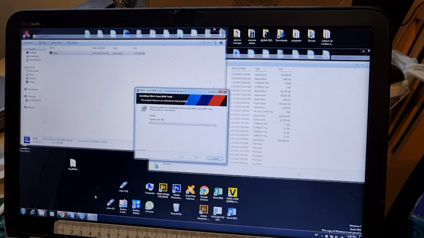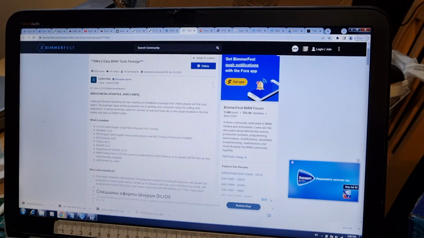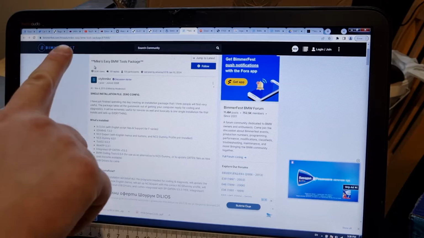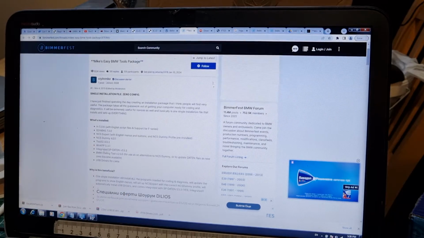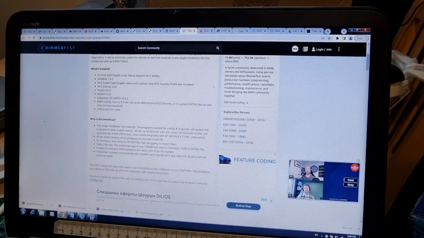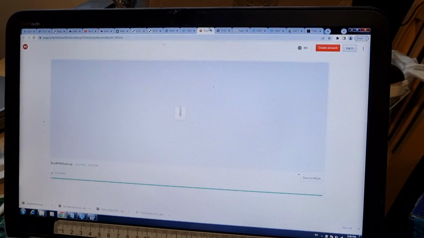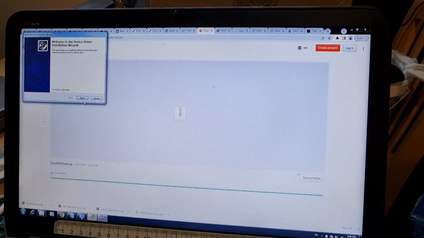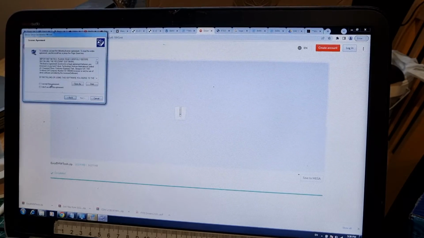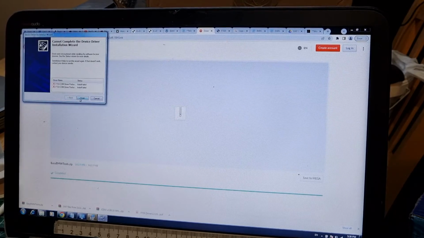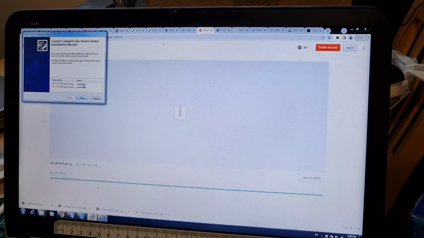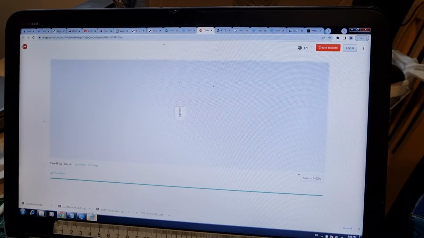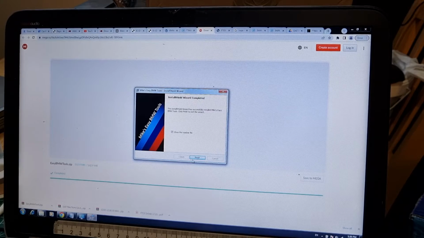You saw where I had it from. Here you can see the thread, and then I press download. It went to Mega. File size 122.9. Press next. Failed here. Still press next, finish.